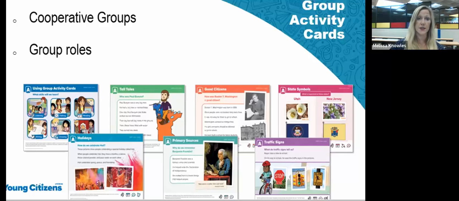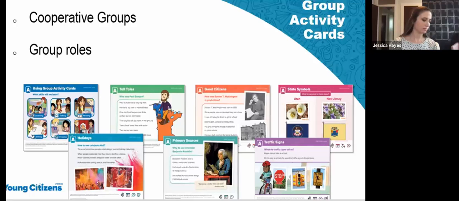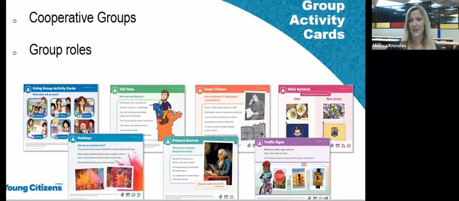So some students at my school, I can just give them the card and let them go with it. But some I have to give a little bit more support to. So we'll talk about it a little bit more before I send them on their way. So that's another way to make sure that your students are understanding and grasping the group activity cards without much extra effort on your part.